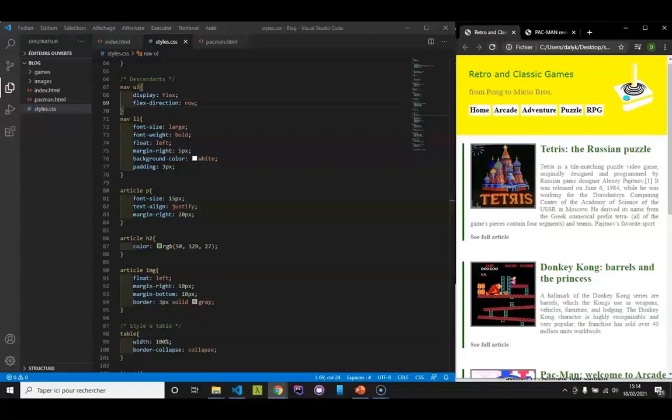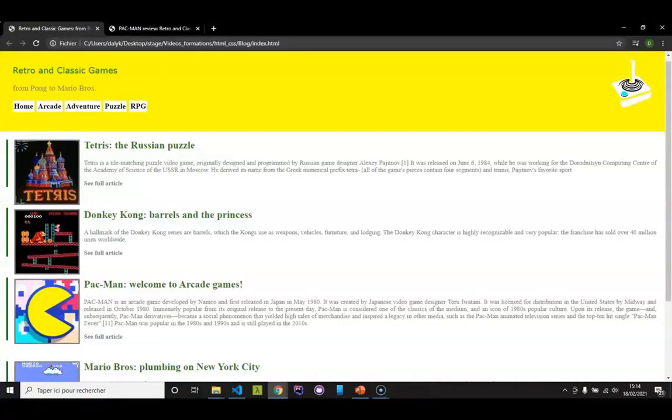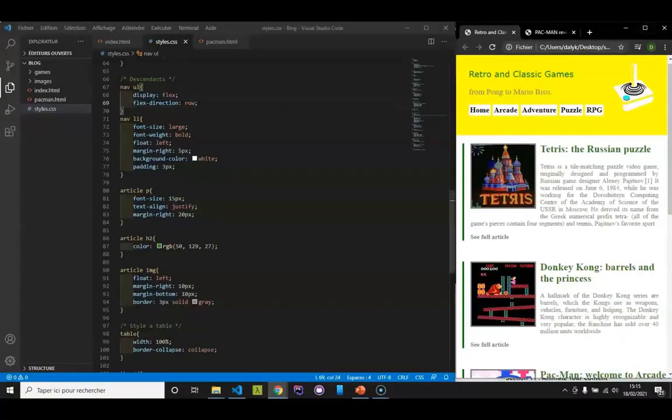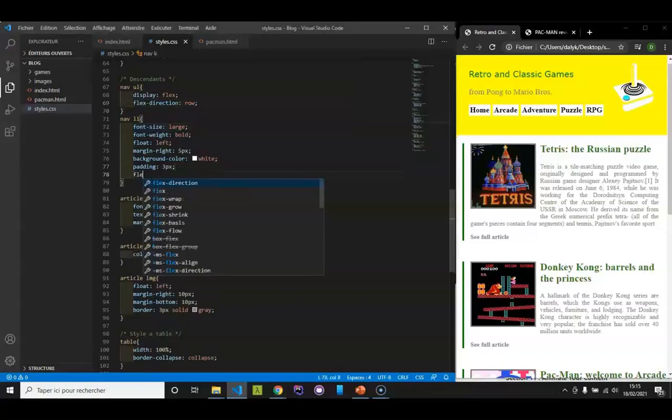Now what I wanted is that my navigation, when I enlarge my sheet, takes all the space. You see that here it's rather stuck on the left. I want it to take all the space whether my screen is small or large. To do this, we're going to use our li and we're going to put a flex grow on it. Here I'm going to put a 1 on it. If I update it, you will see that my navigation now takes up all this space.